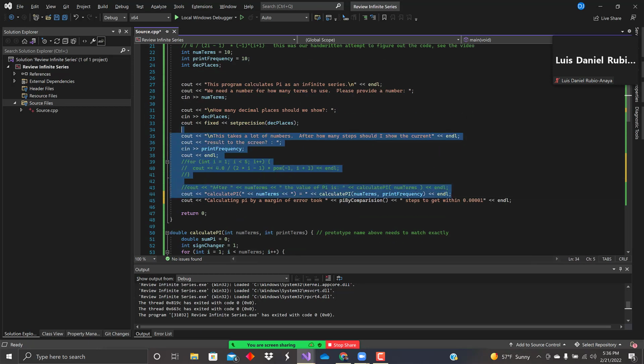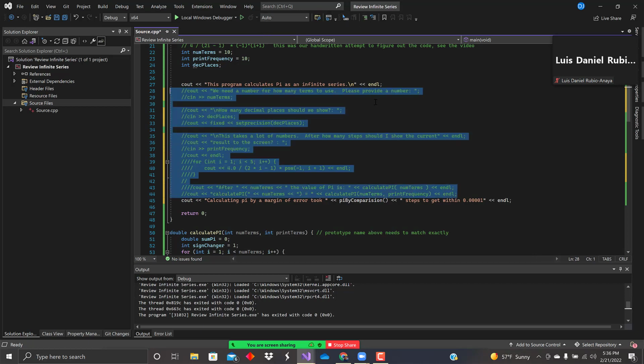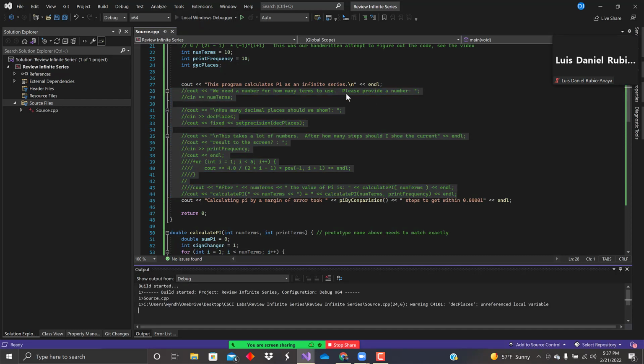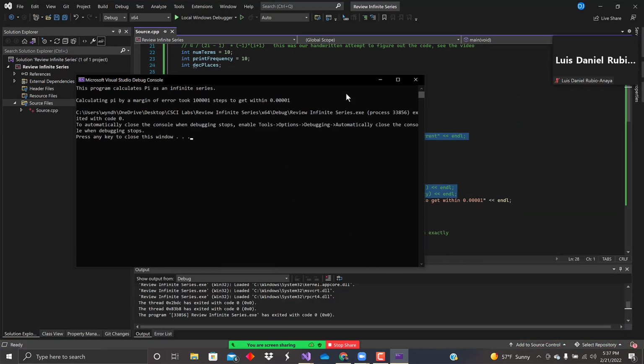So I'm going to comment out the rest of this right now real quick. Let's just run that and see what it tells us. Took 100,001 steps to get within 0.01. So that's another way you can do projects like this. If you didn't want to set a fixed number of terms, you could do it where it's within a certain measured level of accuracy.